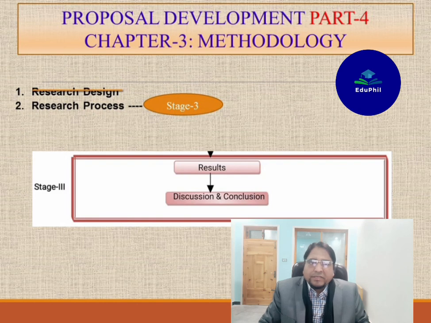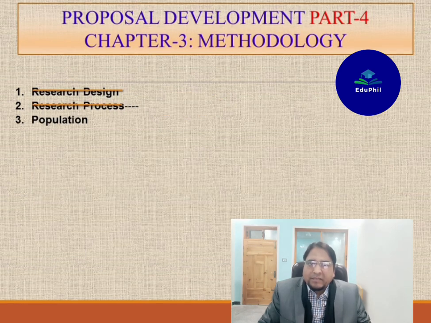And the research process stage 3 is not in fact part of the proposal development, but comes after the data collection and data analysis, when we are going to develop the results and how to discuss them as chapter 5. The results we give in chapter 4, and in chapter 5 we discuss and conclude those results based on the data collected.